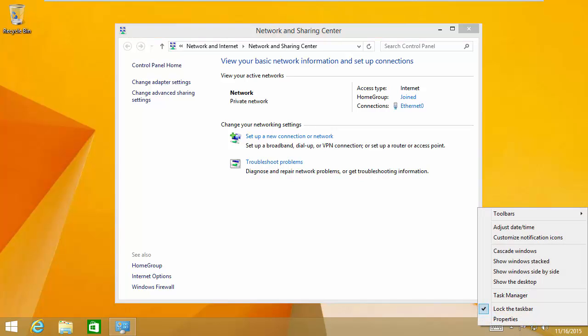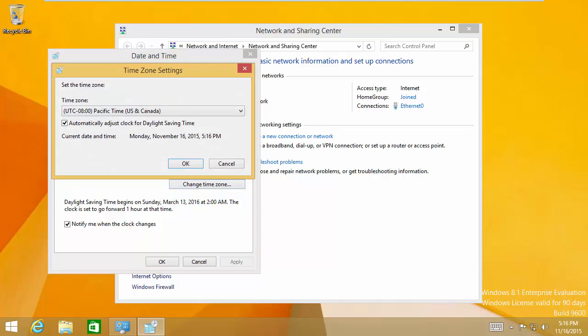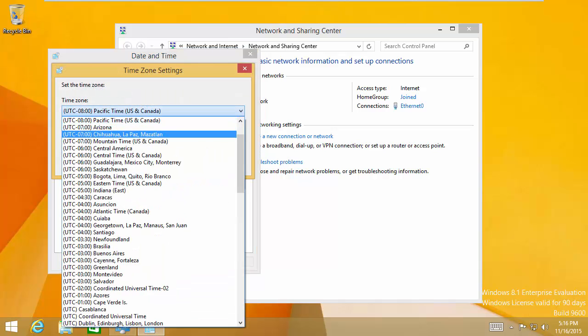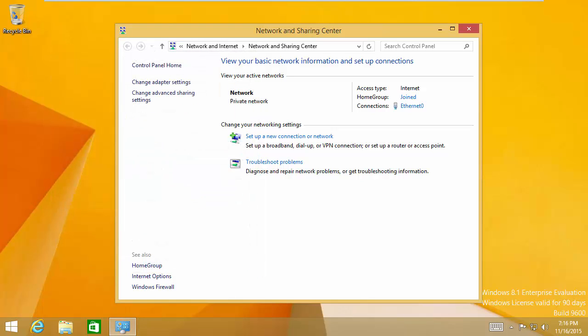I want to right-click on the time itself. And then I want to adjust the date and time. And I want to change the time zone just like we would on a server. So I click Change the Time Zone from Pacific Time to Central Time, and I go ahead and click OK. So the computer name should be set, the IP address should be set, the time zone should be set.